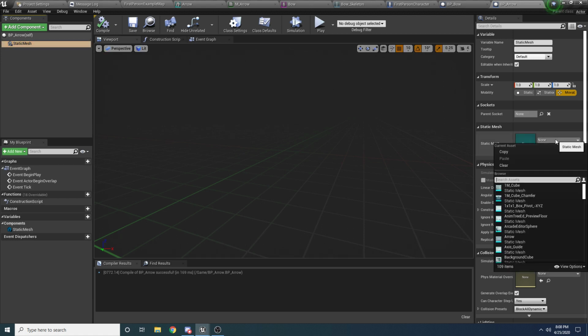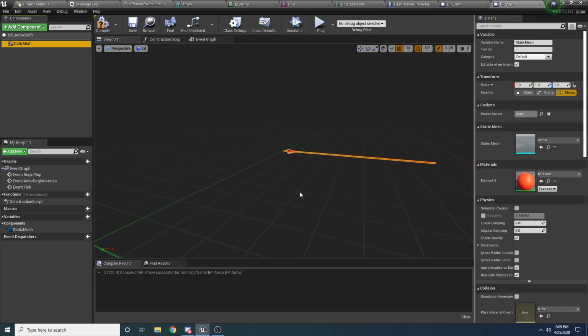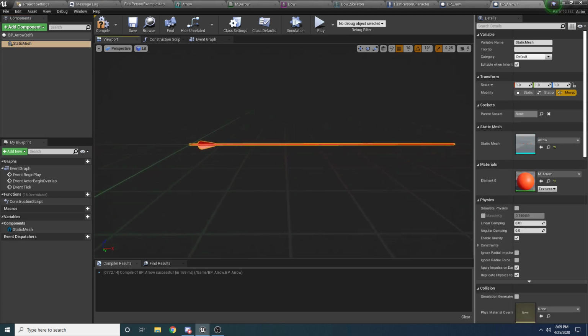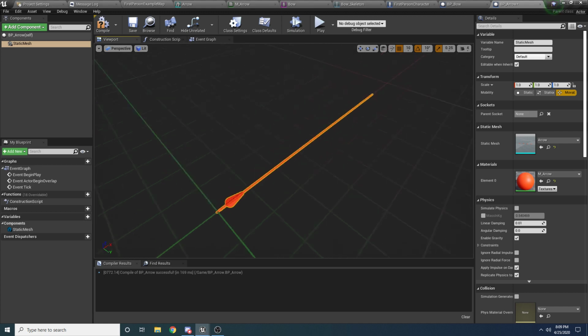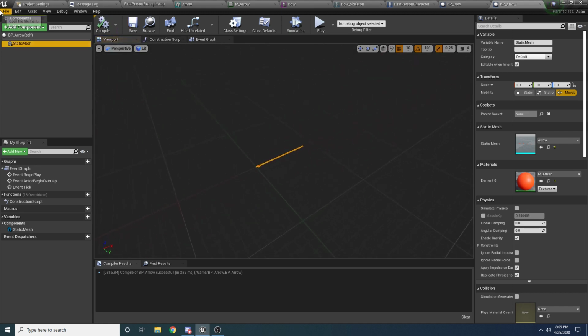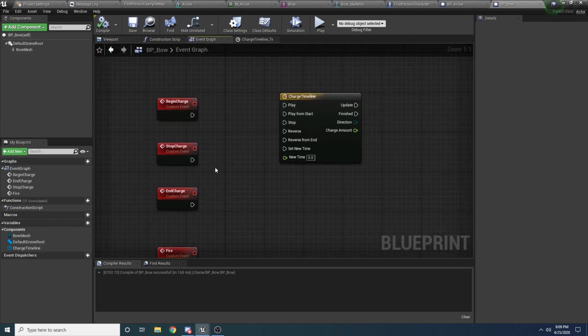So once that's set up, we can come over here and set the static mesh to the arrow. And you can see there's our arrow. And again, very important that the arrow's origin is down here by the feathers, and it's pointing along the positive x-axis. Okay, so we'll just leave that for now and go back to the bow. So again, we only want to start charging the bow if we actually have an arrow inside of the bow.